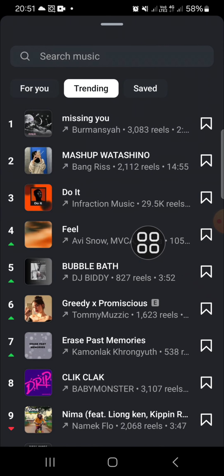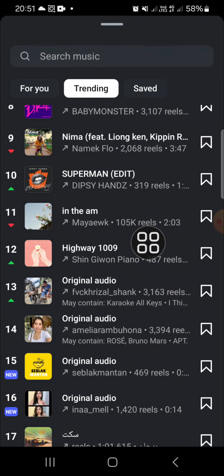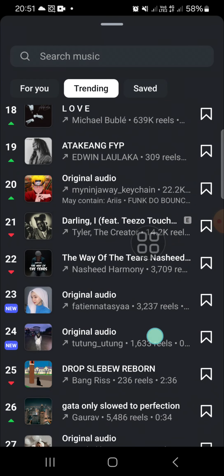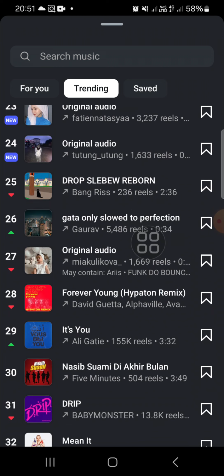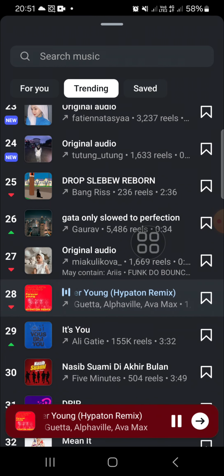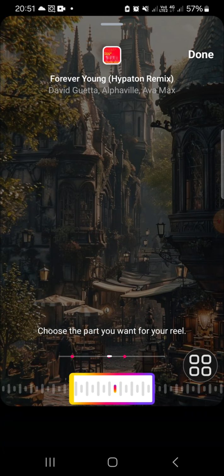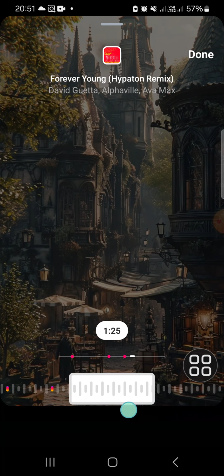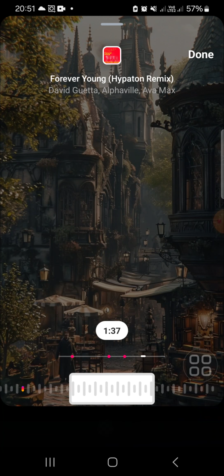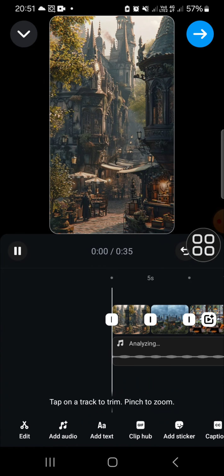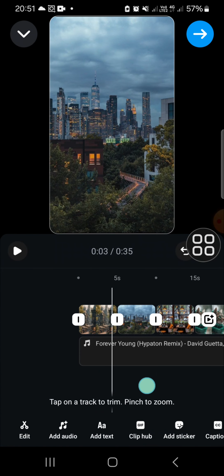I'm just going to select trending, and then I'm going to add the first song from this list. I'm gonna go with this one. We can click on this arrow to add it to our Instagram reel. Then here you can choose the part of the song you want to add. Then click on done after you've chosen the part.